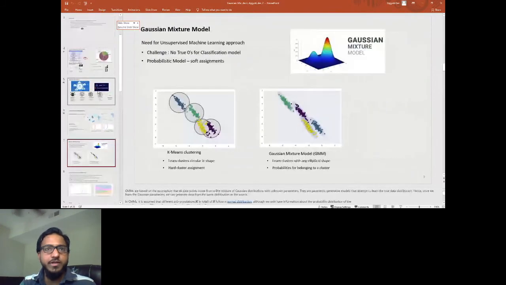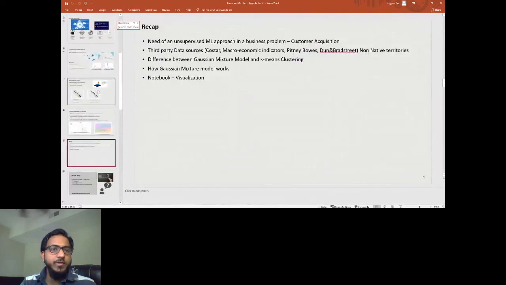So we already went through all the slides. So what did we discuss today? Just to recap, we discussed an unsupervised machine learning approach, which we feel can solve a lot of our problems where we don't have true zeros, where we don't know exactly what the customer can do. And that's the unsupervised machine learning approach called Gaussian mixture model.